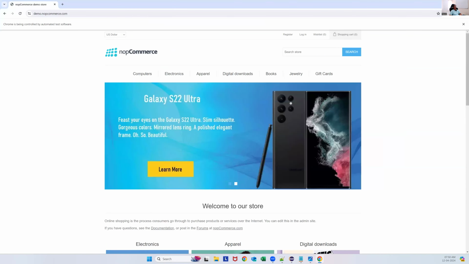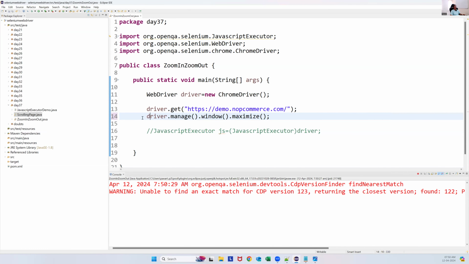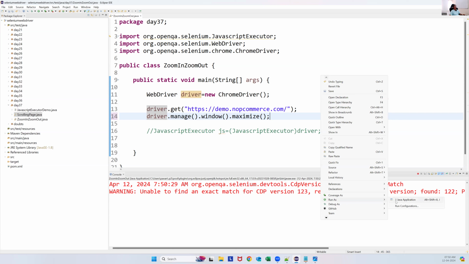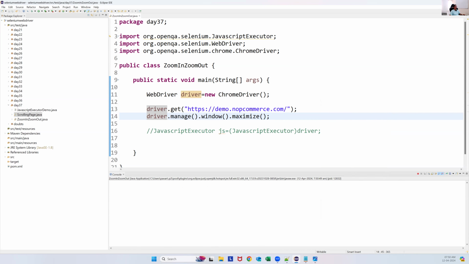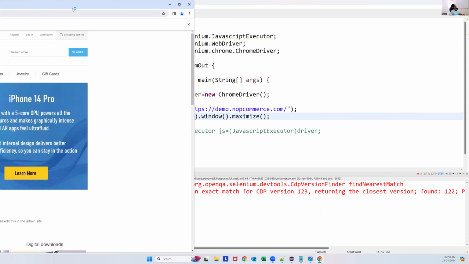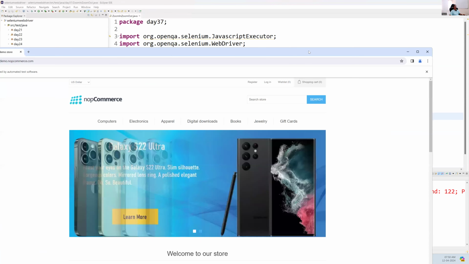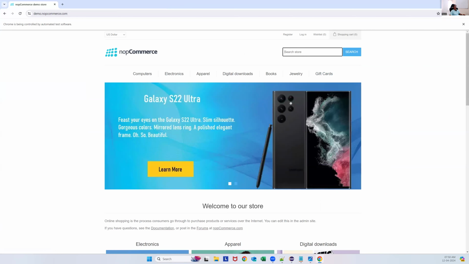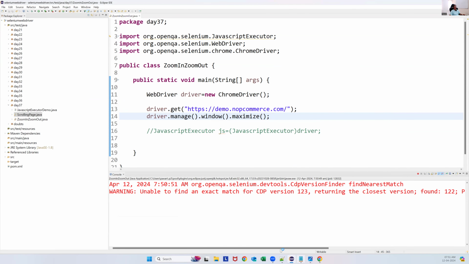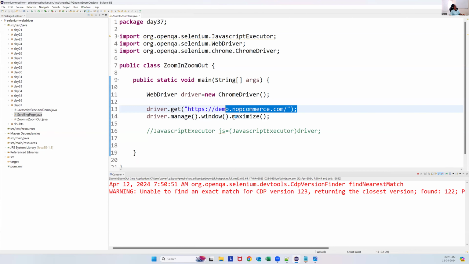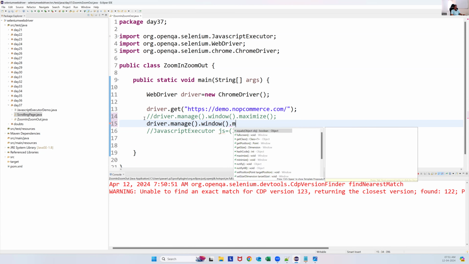Now, if you want to maximize this window, what have you done? We have executed this command driver.manage.window.maximize. So this will maximize the page. Similarly, we also have a minimize method. So this is maximized, and instead of this, minimize is like this. We can minimize the page like this. To minimize the page as soon as it is launched, we can call another method, driver.manage.window.minimize.